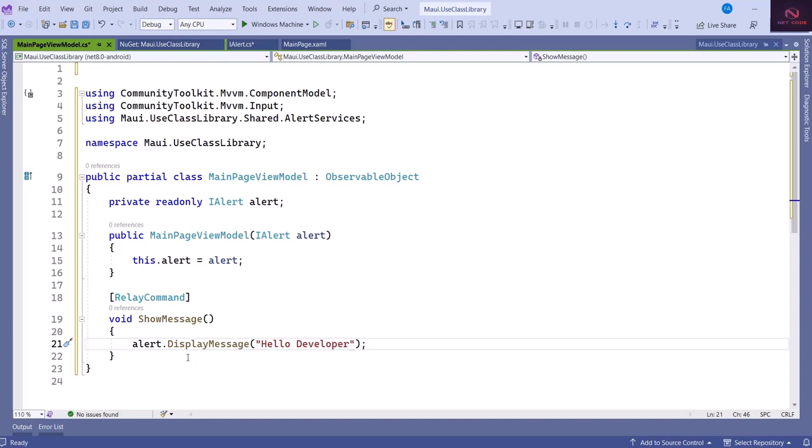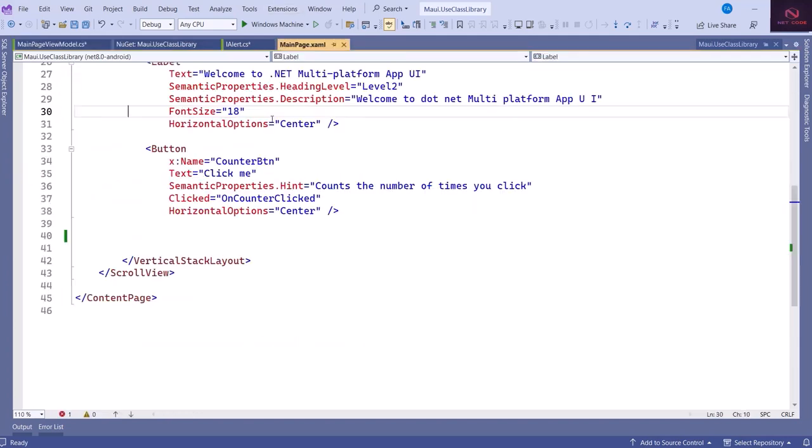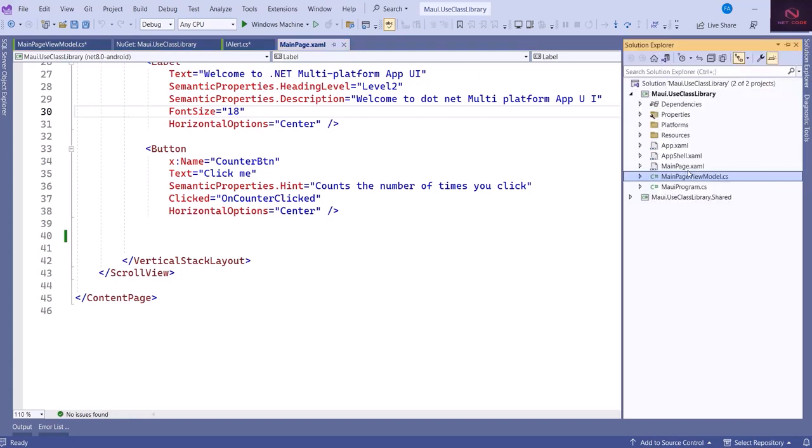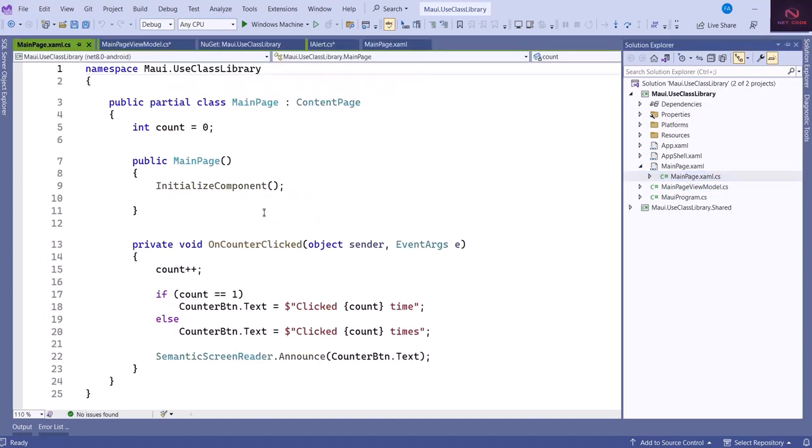Now let's see. So once you're done with it, the next thing to do here is to inject this view model into this page, the page that you want to use. So let's grab the name here, and now the page here. Let's go for its code behind file. That is the MainPage.xaml.cs. That's the code behind file.